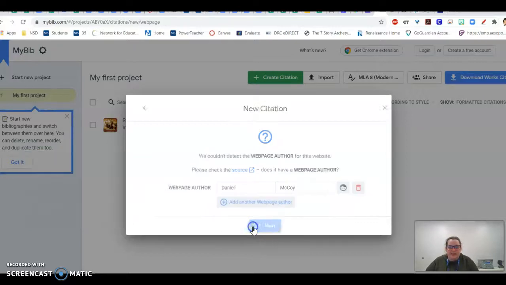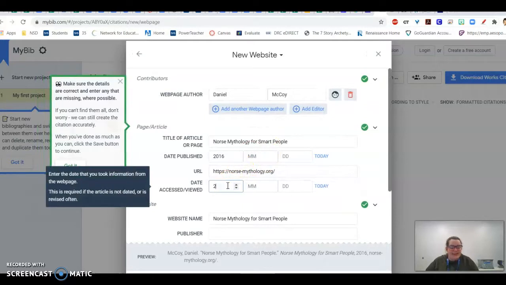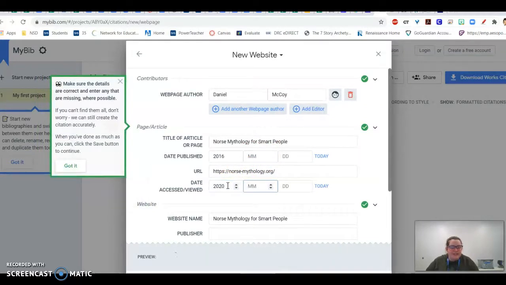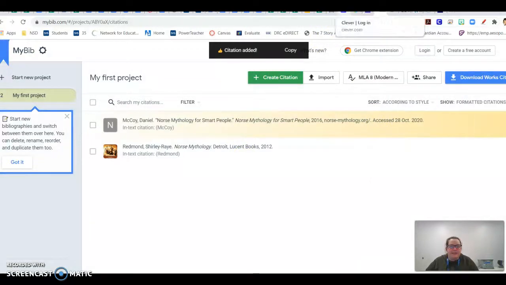Okay, so I'm going to add my author, and then I'm also going to add the day that I accessed, which is today, the 28th of October. Okay, once I've done that, I'm going to click Save at the bottom, and it's going to give me my citation.